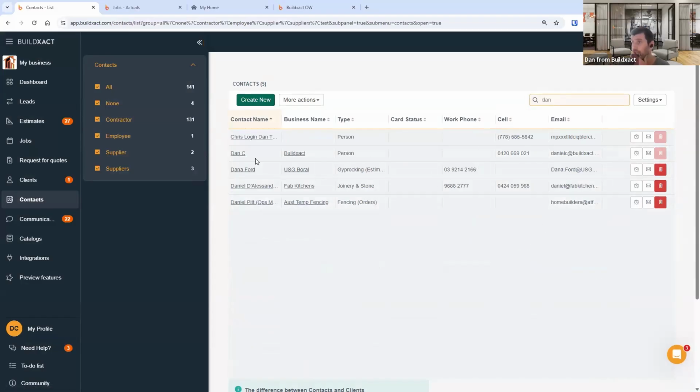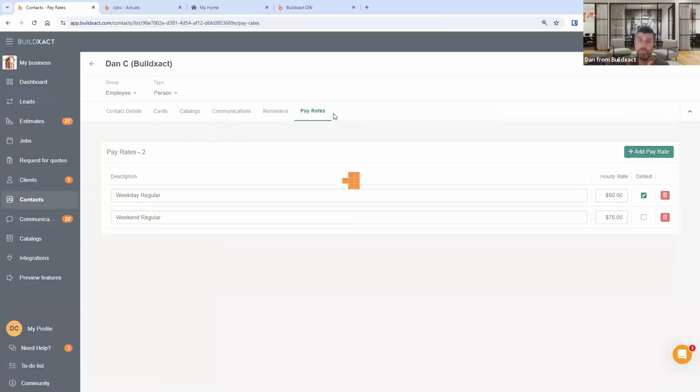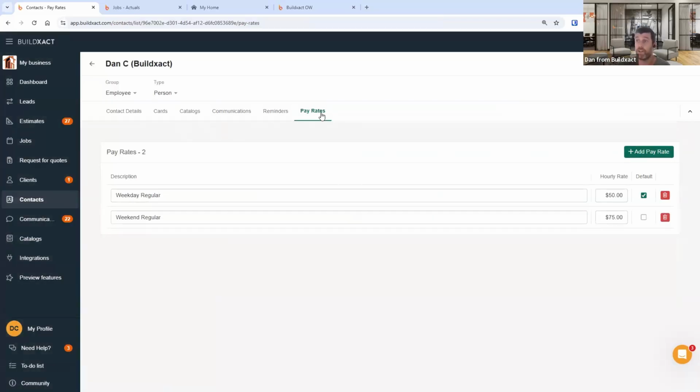and I believe that's me. Perfect. So there's a pay rate section under the contact. We have a default one, which is just what it's going to go to automatically. You can have as many different pay rates as you want.